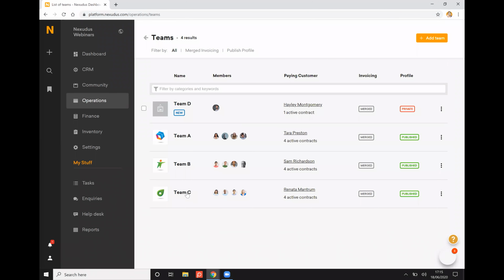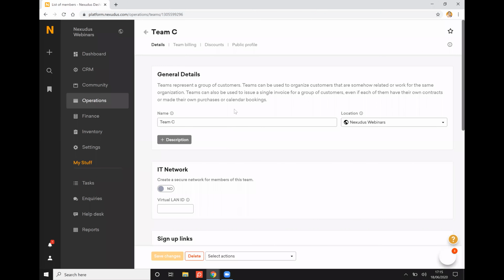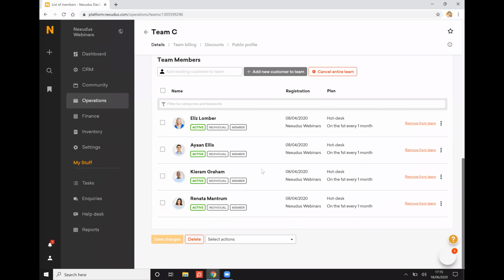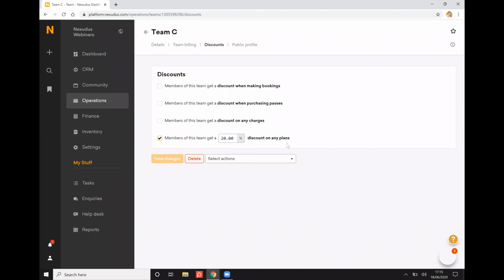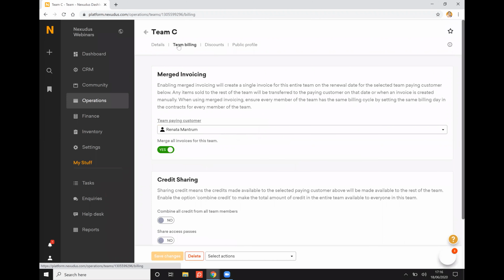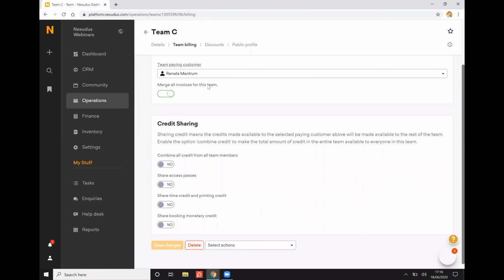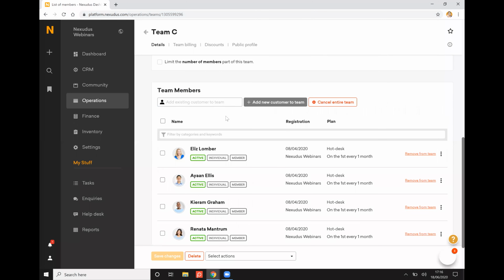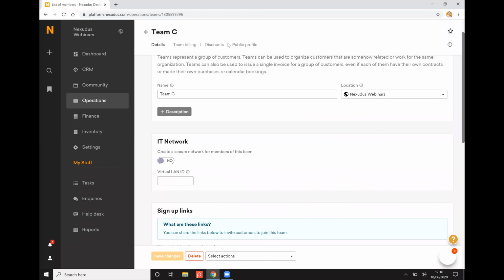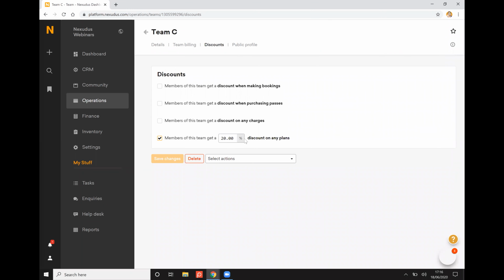Okay, and then we have Team C. So Team C, I've decided, are a nonprofit organization, and to help them out, I've added a discount of 20% off their plans. So you can also just use this as a way of grouping people together. They don't even have to be part of the same organization. So I could switch off merge all invoicing for the team, for example, and I could remove the team paying customer. And these can just be a grouping of people that I have in my space, for example, entrepreneurs. And I can just use this as an easy way to offer a discount to all of those people. That applies in every scenario.